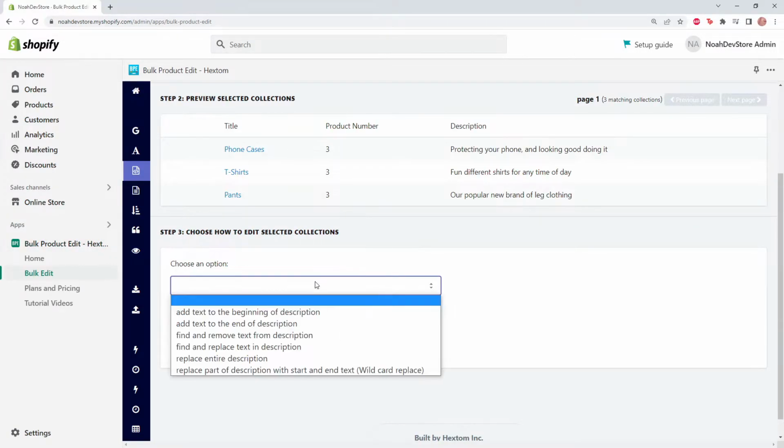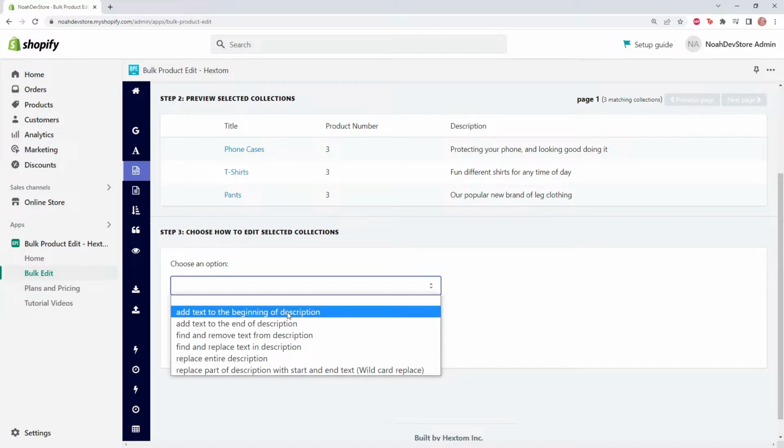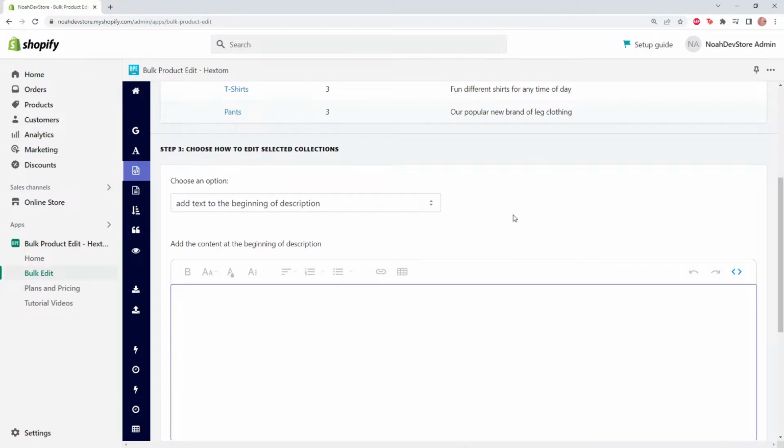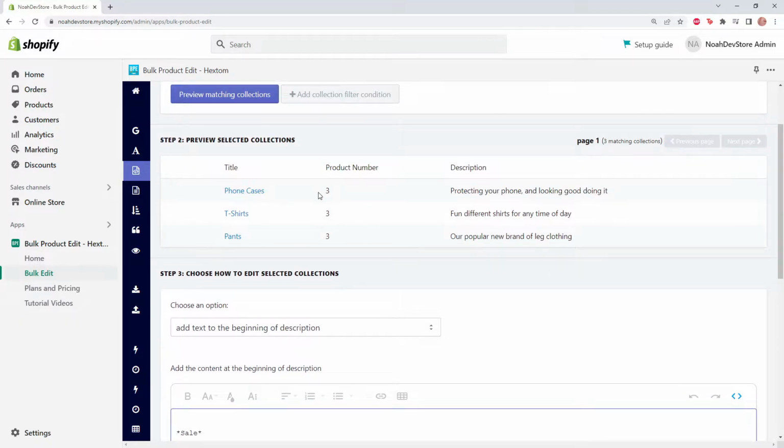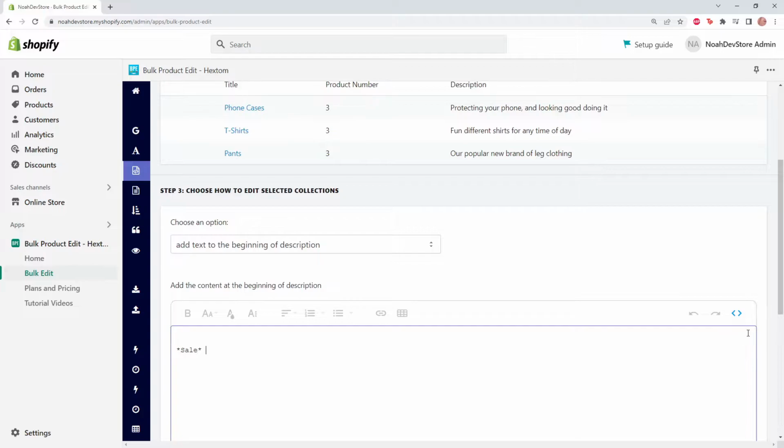So let's look at our options. First is adding text to the beginning of the description. So for example, we could add the word sale to the beginning of all of our descriptions. And just remember that when this part is highlighted, we're in code view. So this text is interpreted as HTML. So we can always turn that off. And now we're in the text editor.